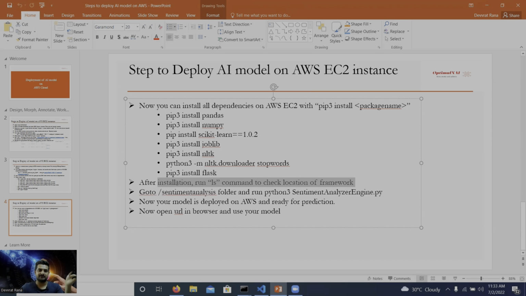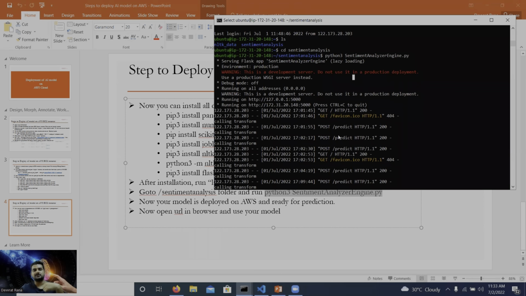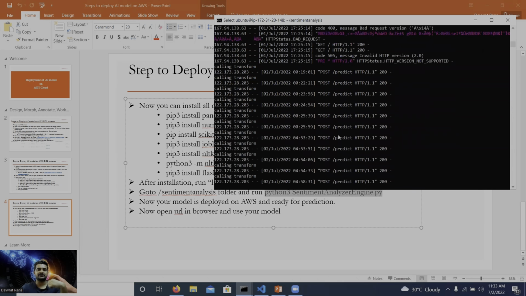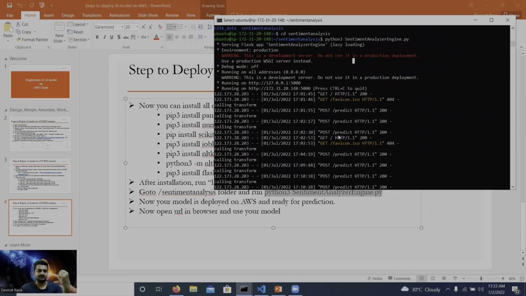So here is the ls command to check the framework structure on our EC2 instance. Then go to the framework folder. Sentiment analysis is the root folder for the framework. Then run python3 sentiment analyzer engine.py. Once you run this file, our API is going to go live. Our model is going to be live in this REST API, and we can access this model from anywhere. You can see here, our model is live.